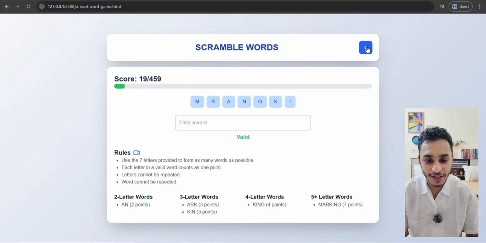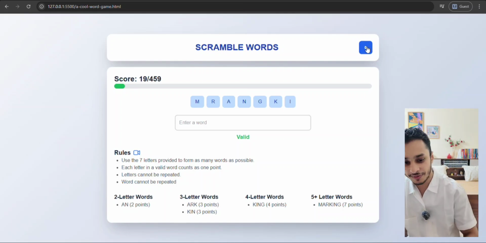Hi, today we'll be making scramble words with Grok. So let's get to it.